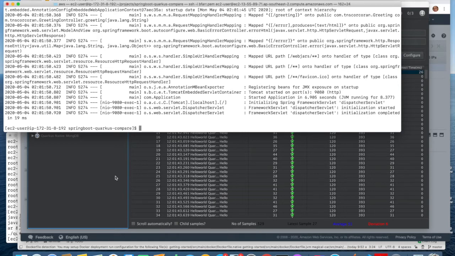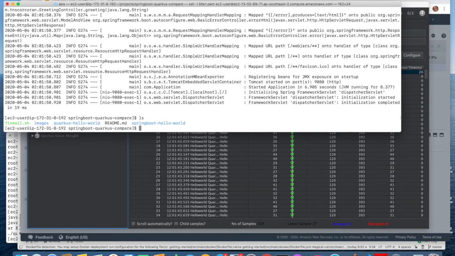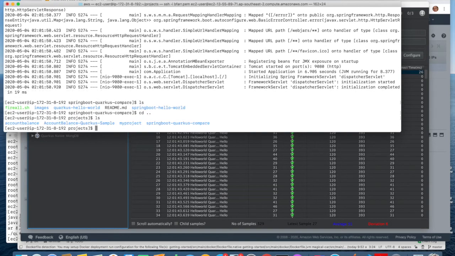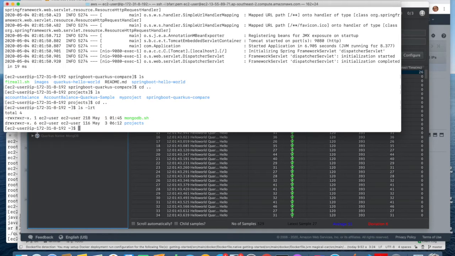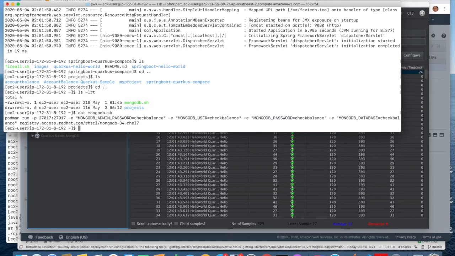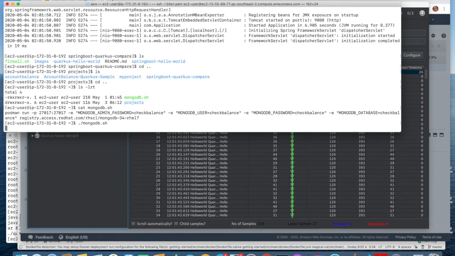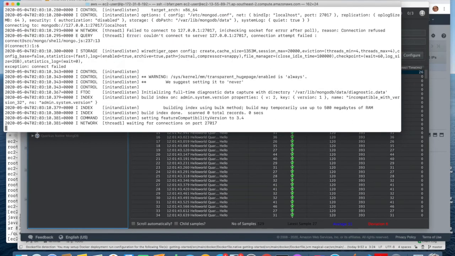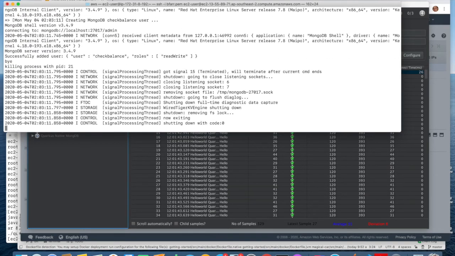So let's have a look at how MongoDB compares. So I've got a MongoDB in a SpringBoot and in a Quarkus. So I'm going to start my MongoDB pod, and so I've got Podman running that, and that will be ready.